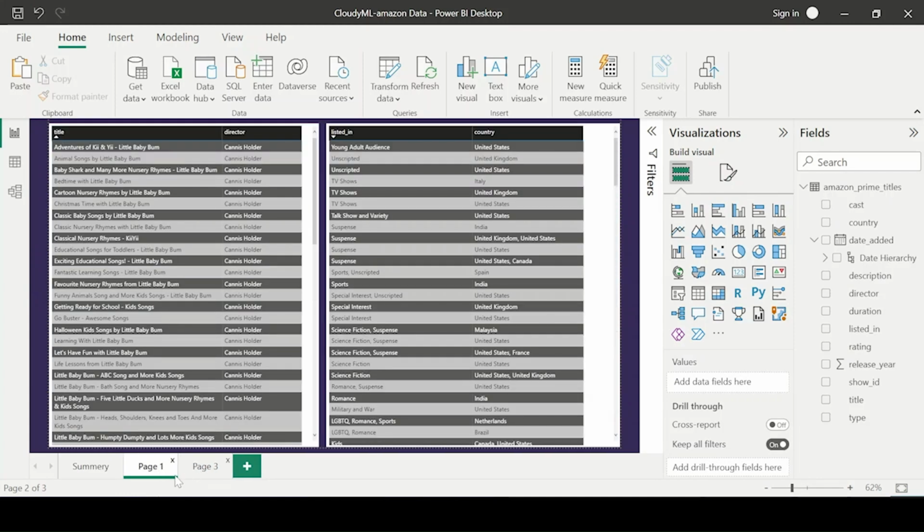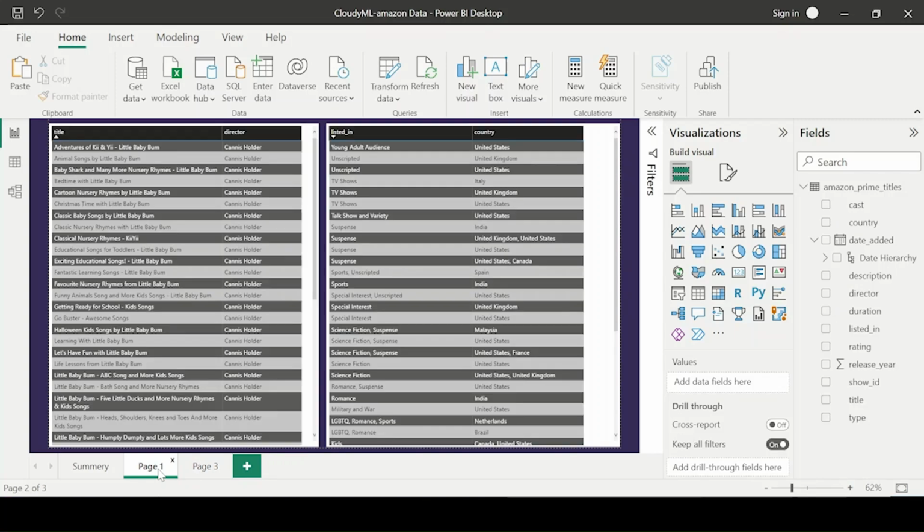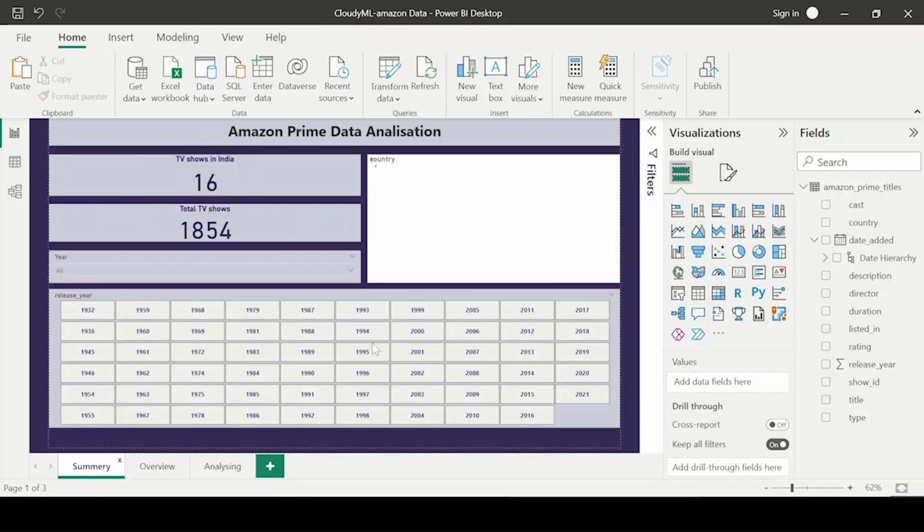Summary, you can just give this as overview. And if you want, you can give analyzing. Yes.